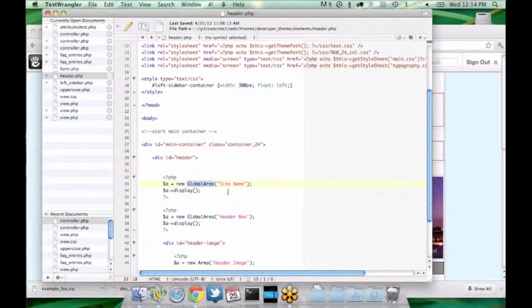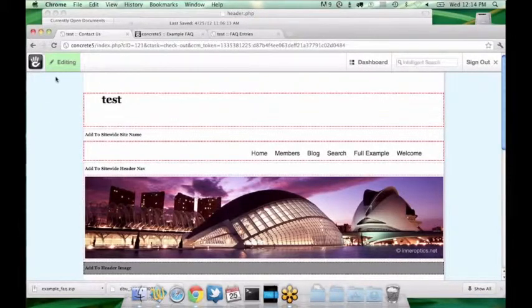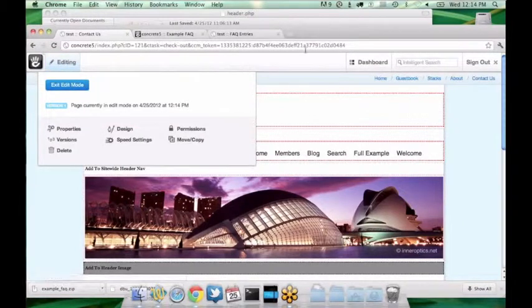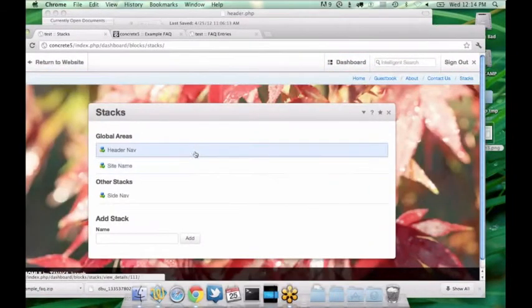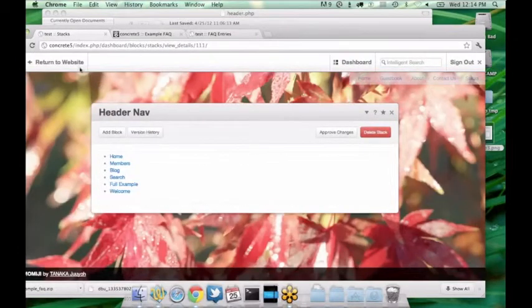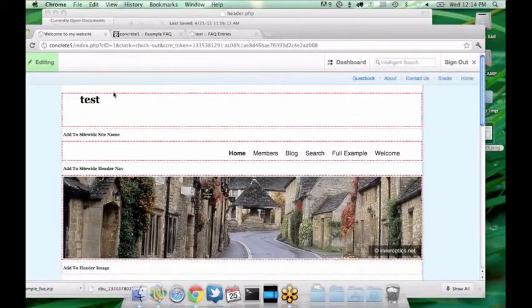Instead of area, I have global area, and then I display it, and I don't even have to pass a page object to it. Same way with header nav. You could do this in the footer as well for like a global copyright statement. And what happens behind the scenes when you add a global area PHP call to your template, it creates a stack in the back end that you could then add content to. But global areas are cool because you can actually change them on the front end of your site.